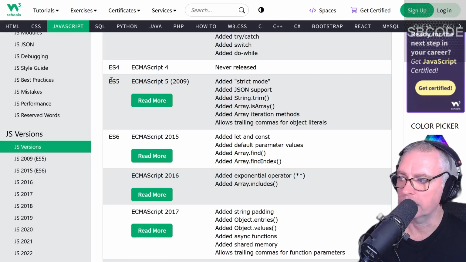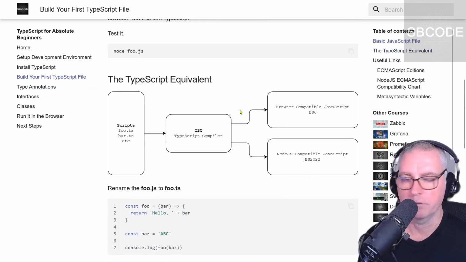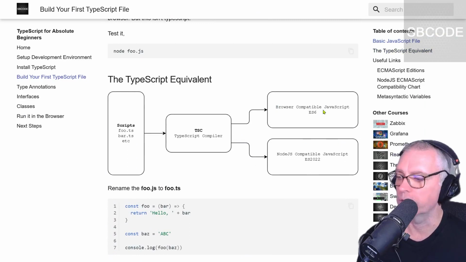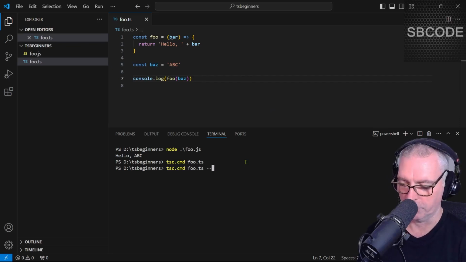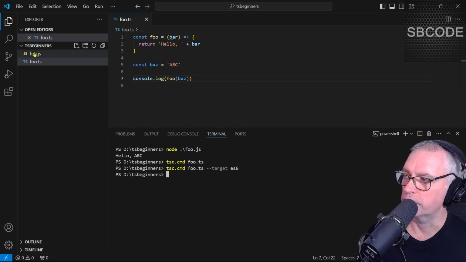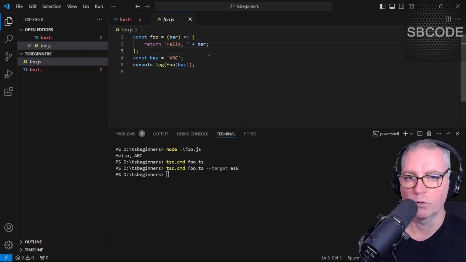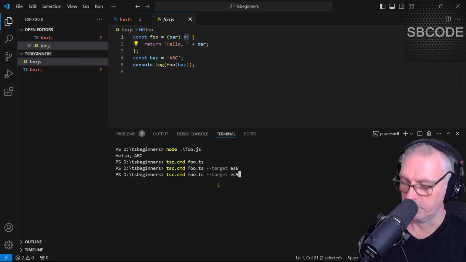TSC will output ES5 compatible code by default. We can run ES5 code in the browser and also on Node.js, so there's really nothing extra we have to do. But if you wanted to, we can add a target option. So we're going to recompile foo.ts, but I'm going to use target ES6. Okay, so press enter. Now the JavaScript that was output conforms to the ES6 standard, which supports the const keyword and also arrow functions. So I'll just compare that to ES5 again and we'll see what happens.